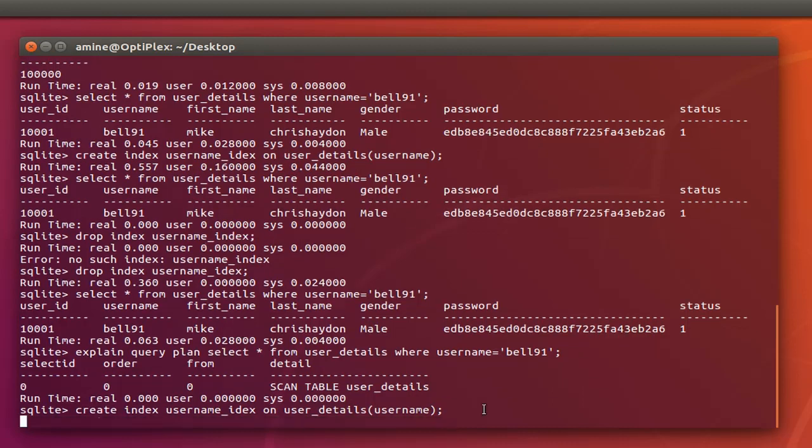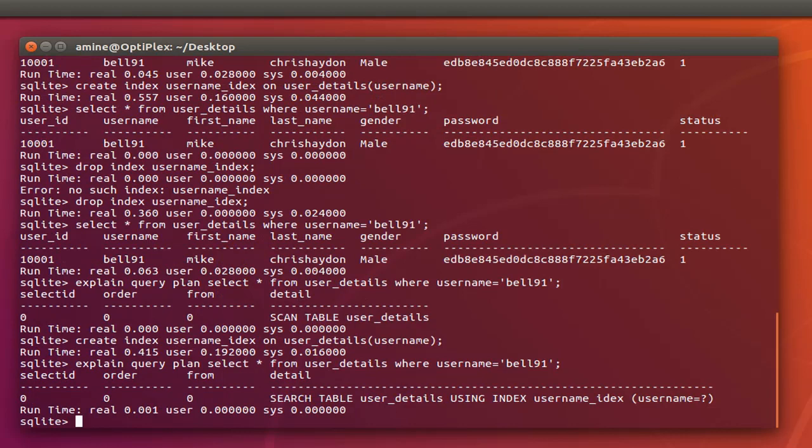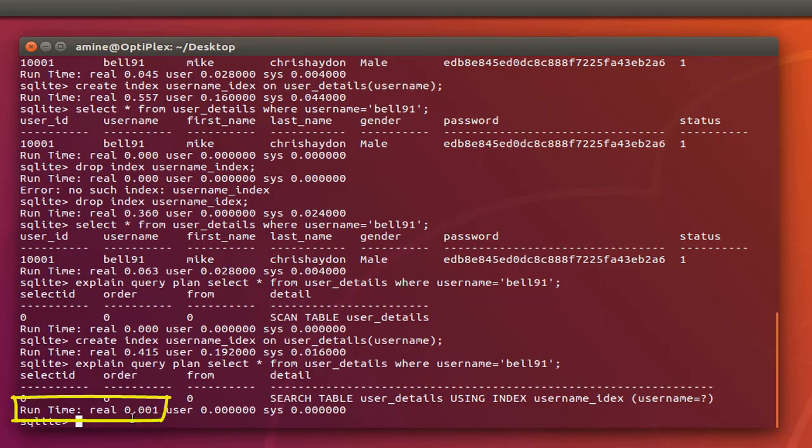So create index, here we go, we have created it. Now let's see with the command explain query plan what happens. So here, as you can see, this time it has not scanned the table, but it has done a search on the table using the index, as you can see here. And the time is faster than before the index was created. So this command shows us if we have performed a full scan of the table or if we have done a binary search using the index.